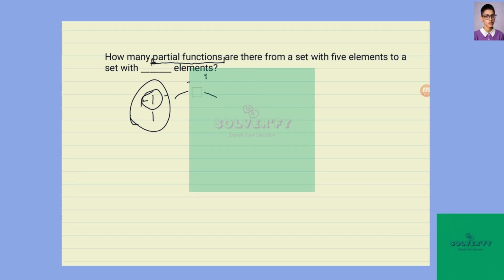So essentially what that means is that even if there's only one possible element in the codomain, if you have a partial function, then you actually have two different possibilities. You either map to the one element in the codomain, or you map to nothing. So in the first question here, we are going to be mapping from a set with 5 elements to a set with 1 element. So this is going to be a problem where we can apply the product rule.